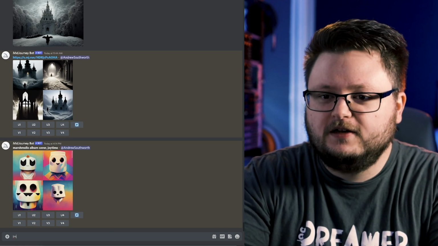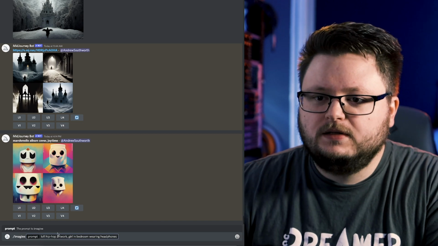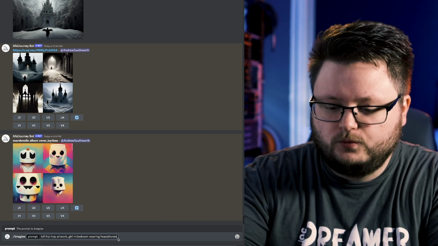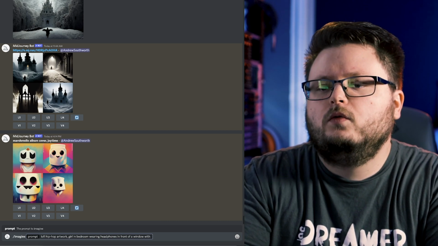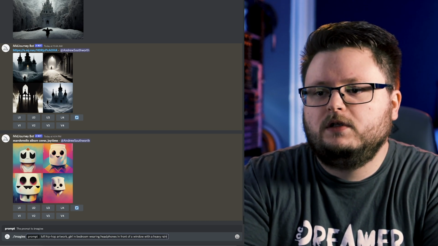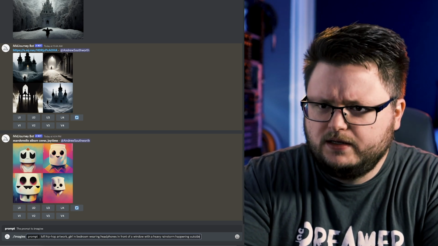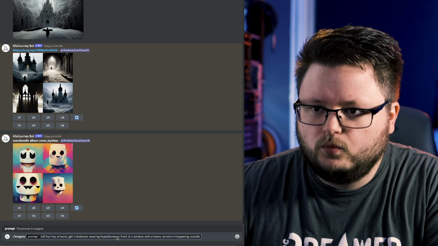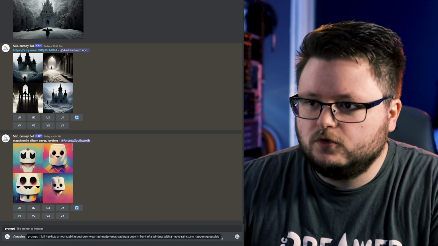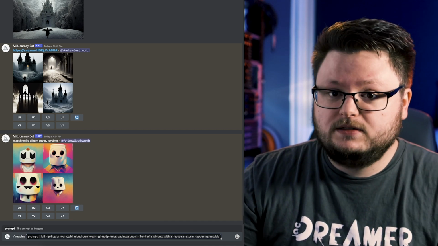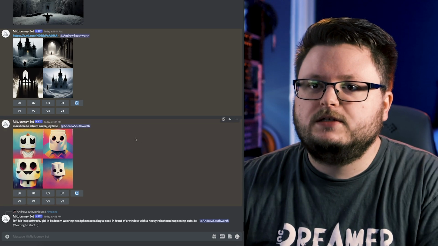So let's try this again with the lo-fi thing. So /imagine, I'll paste in this: lo-fi hip-hop artwork, girl in bedroom wearing headphones reading a book in front of a window with a heavy rainstorm happening outside. I think that's fairly specific. Let's let that process and see what happens.